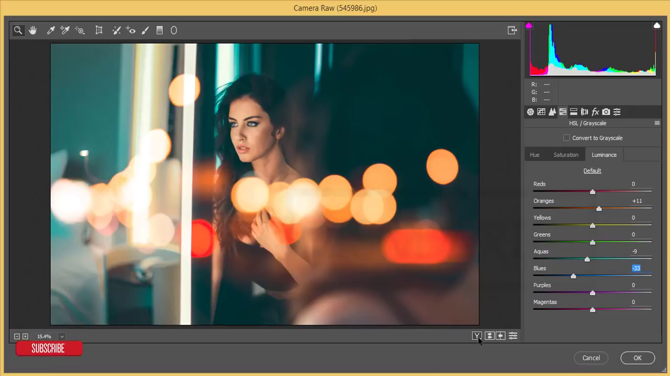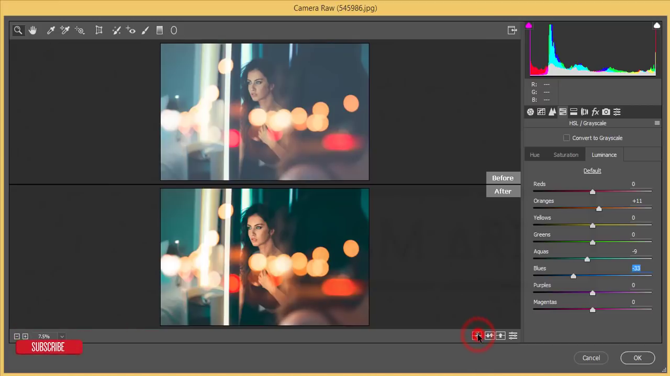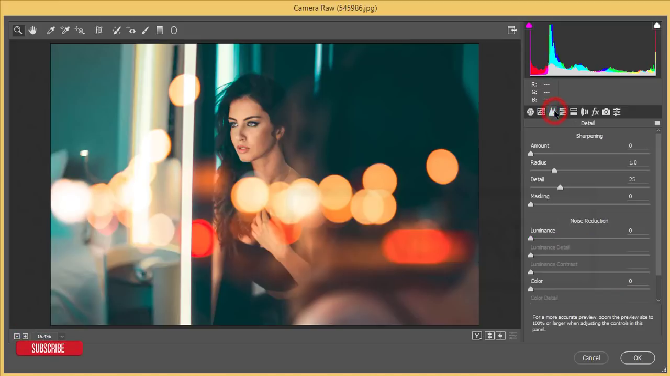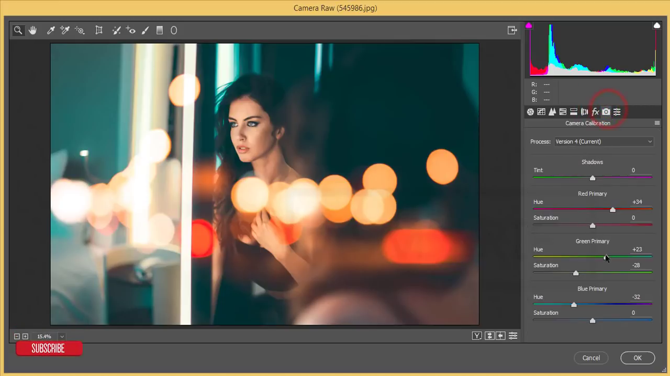So let's see the before one and after one. So I'll save this preset and I'll give that preset to you. And here the detail options, and I'll add some amount of sharpening and reduce the noise. Yeah, that's fine. From here the orange luminance and yellow luminance, yeah, that's good. And from the camera calibration, I'll make it, that's pretty good.